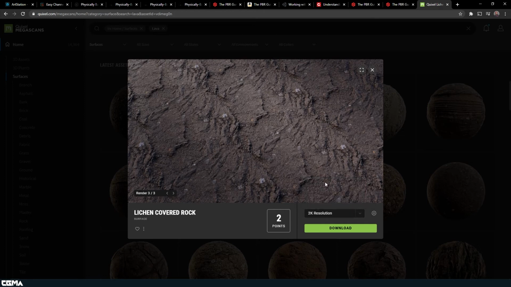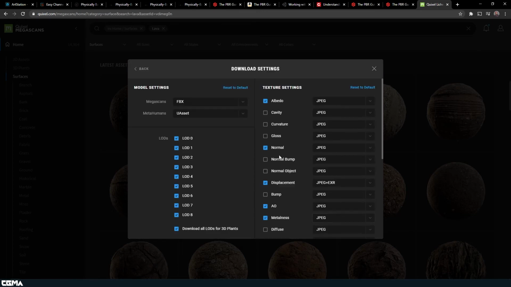So let's do the lowest we can do, which is 2K. You can actually go in here and change the export options. So we're only going to be dealing with the texturing ones. The problem right now is everything's going to be in JPEG, since you can only choose JPEG or EXR. And EXR is a very file-heavy structure that actually deals with bits.